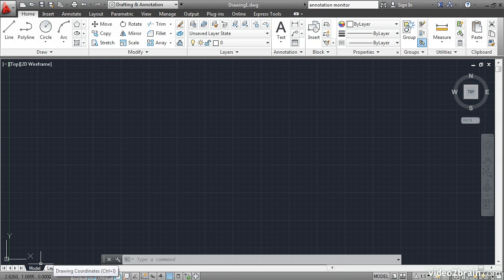In the left-hand corner, you find the drawing coordinate readout, and these change as you move the cursor. It's really for your information only. This area here has a series of toggles that allow you to turn on and off various modes. Each one of the toggles has its own context menu.